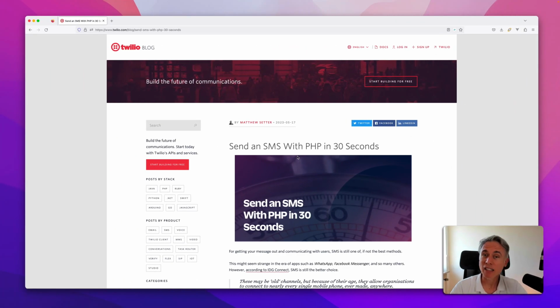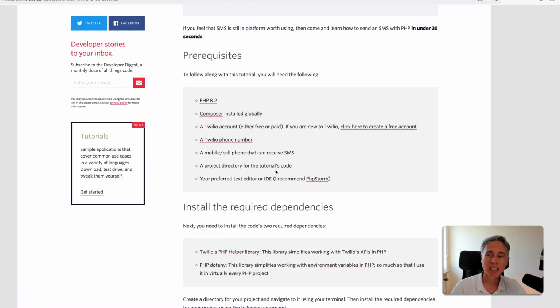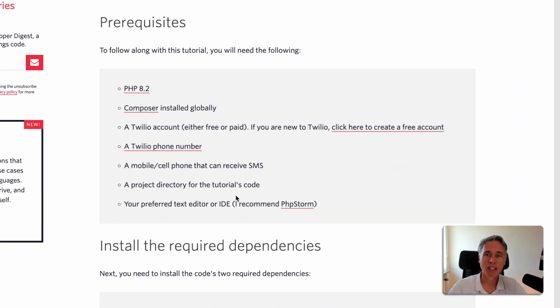For this, you're not actually going to need a lot. Let's scroll down to the list. All you're going to need is PHP 8.2 and Composer. And naturally, if you're sending from Twilio, you will need a Twilio account, free or paid, a Twilio phone number to send from, and then a mobile that can actually receive an SMS, logically, so you can send and receive, and then just your IDE or text editor of choice. And that's all you have to follow along.